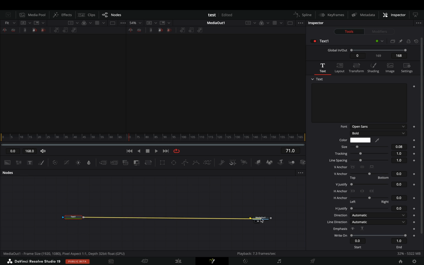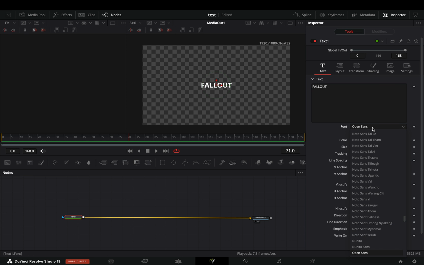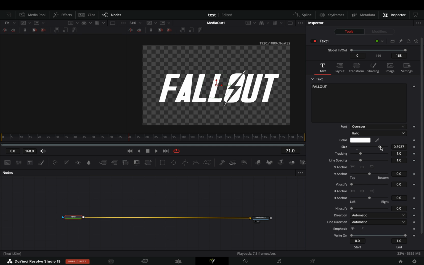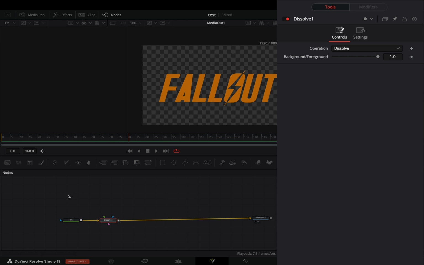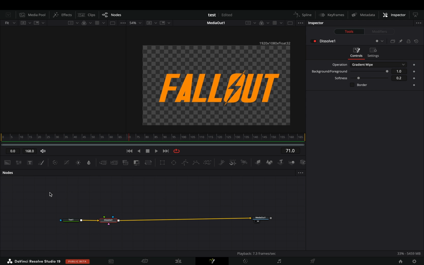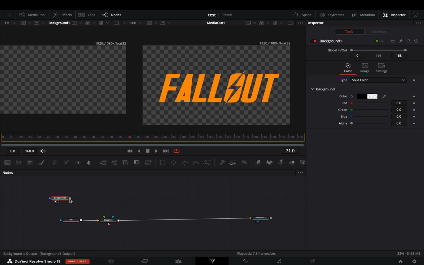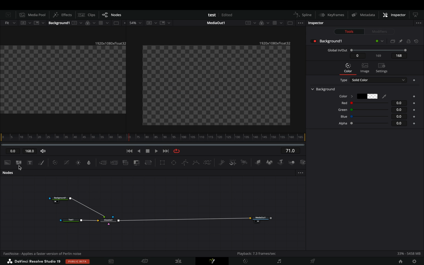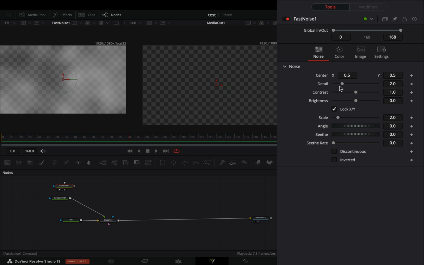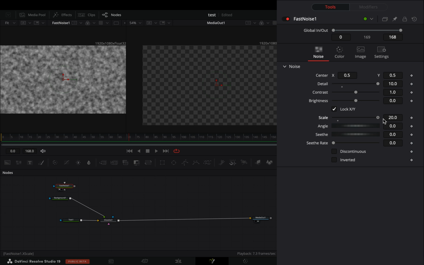Open the Fusion page and add a text node. Type down your text, choose the font, the color, and adjust the size. Add a dissolve node after, and change the operation to gradient wipe. Bring a background node in empty space, bring down the alpha slider, and connect it to the green point of the dissolve. Add a fast noise node in empty space, increase the detail and the scale sliders.